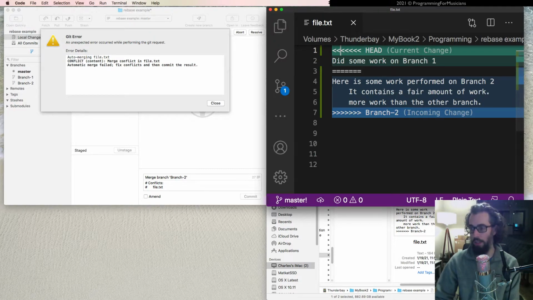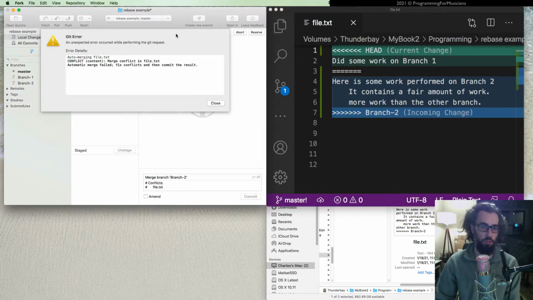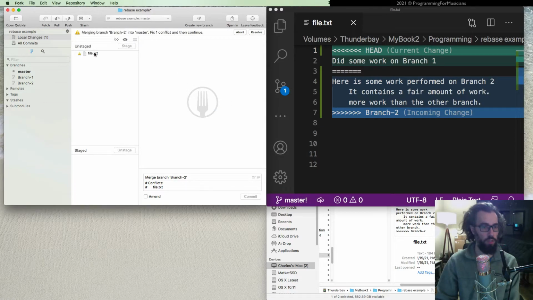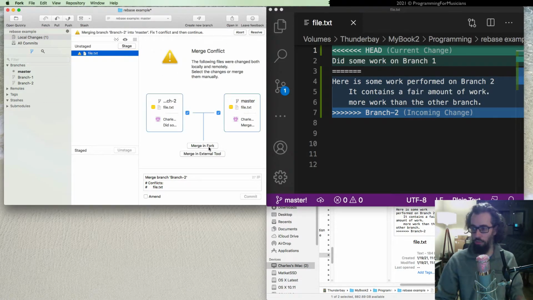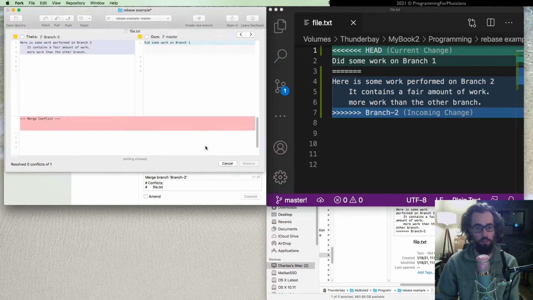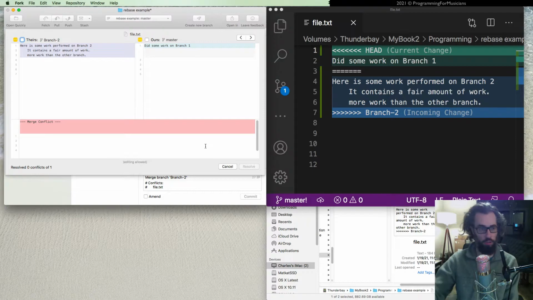Now the second way that you can resolve them is if you're using a tool like Fork here. If you're viewing the merge conflict in Fork, they have a specific window which lets you resolve the conflicts very easily. You just click this merge in Fork button, and now you can go through and pick what code you want kept from either branch. And down here is where you can actually edit it after it's been migrated over. So let's do that right now.